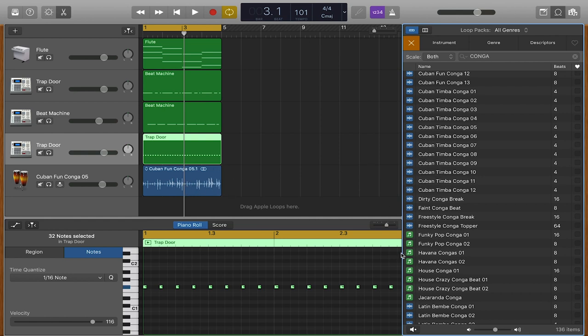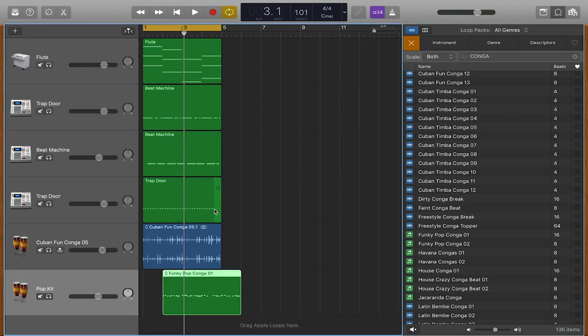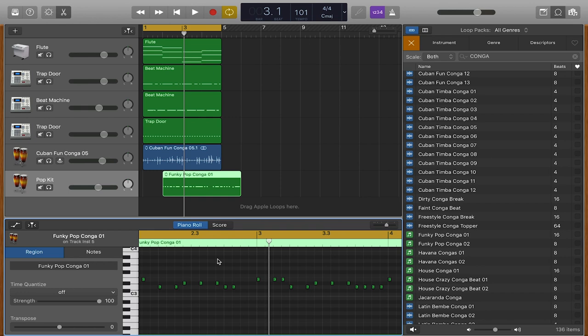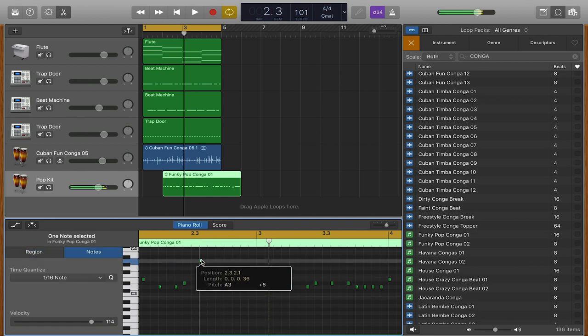Now it's an audio track, but I could also put in a green one, right? If you put in a green one, it's like you recorded it, so you'll actually be able to go in and edit the notes yourself. Like, for example, you see? So I'm editing that myself.